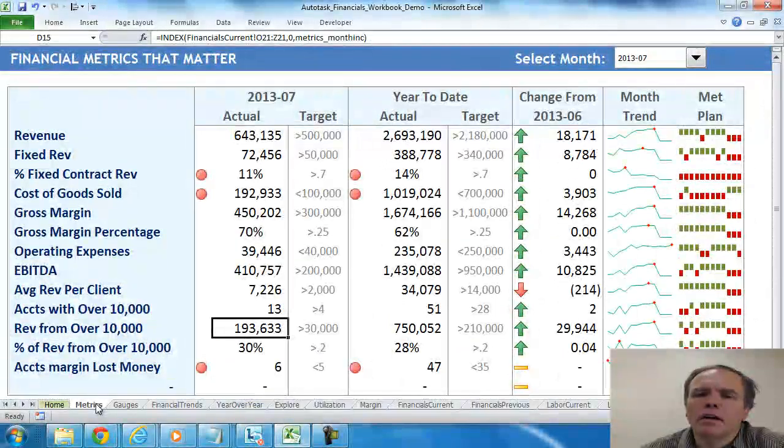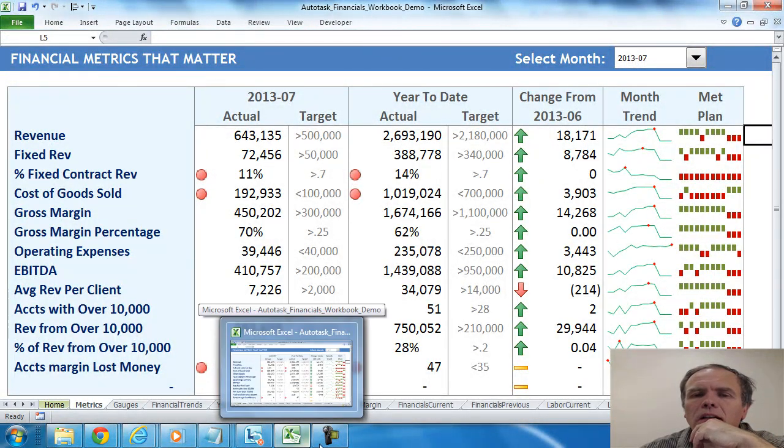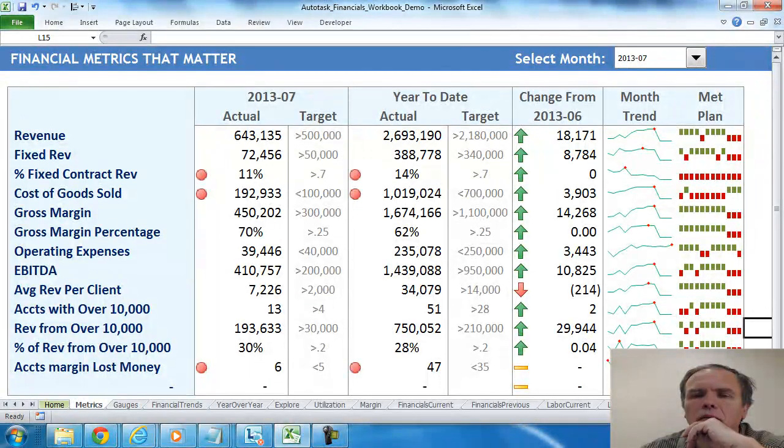Again, metrics that matter, very helpful. We also have a video that shows you how you can copy and put all of this into PowerPoint for presentation purposes, so that you can have it in your workbook, but you can also have it in PowerPoint, and that's another tutorial that we have that you might be interested in.